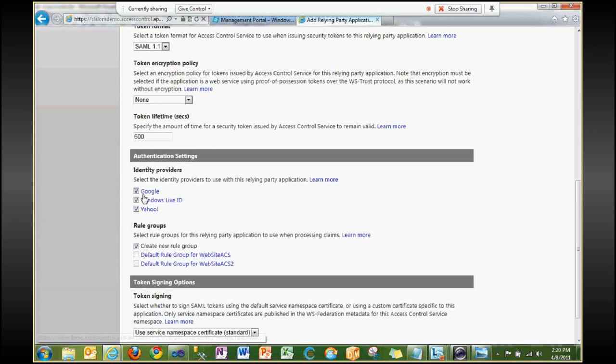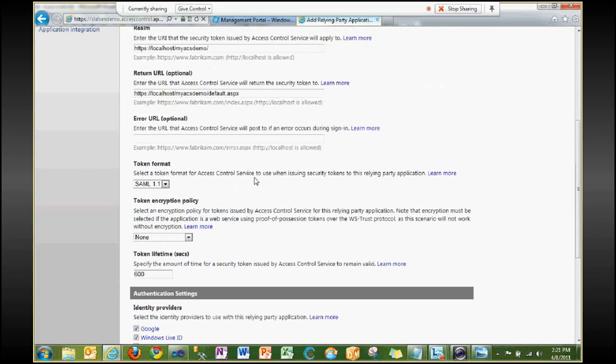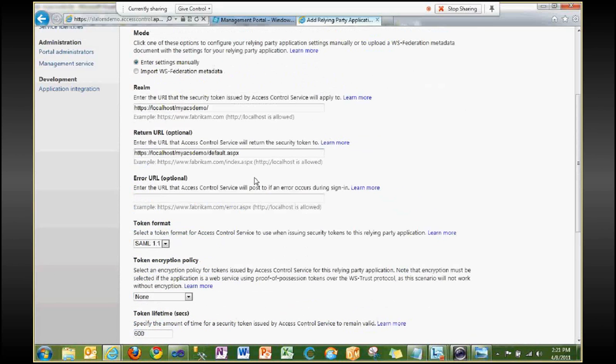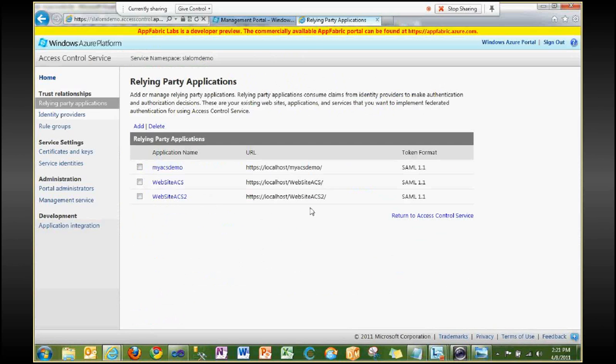You'll see that I can select what identity providers we're going to use. And it says it's going to create a new rule group for us, so that sounds great. I'm going to go ahead and click Save. And now I see that I have my ACS demo as a new relying party allowed to use the Access Control Service.